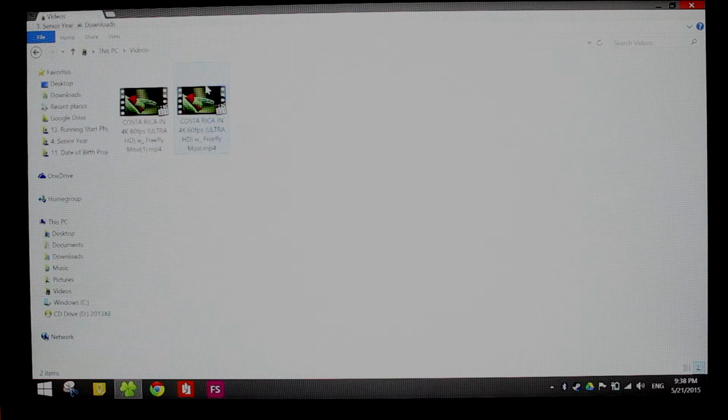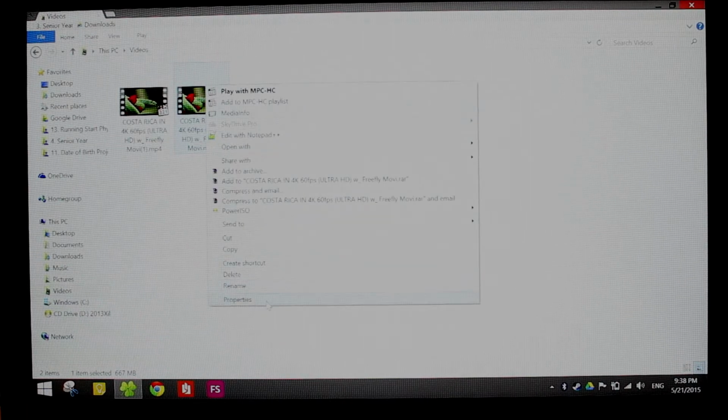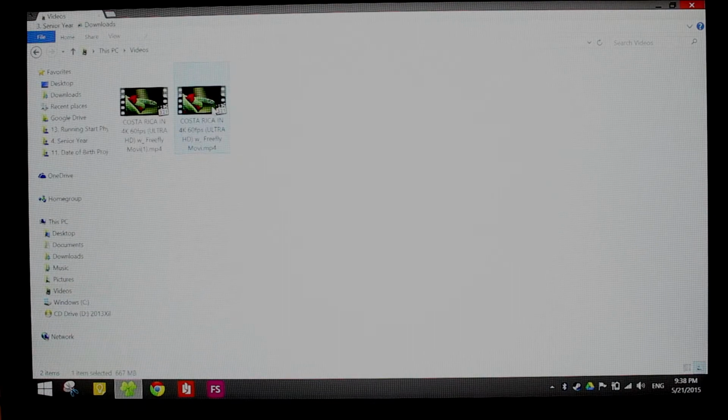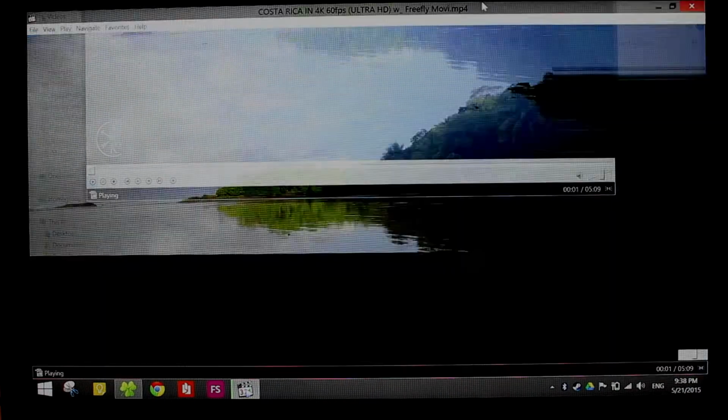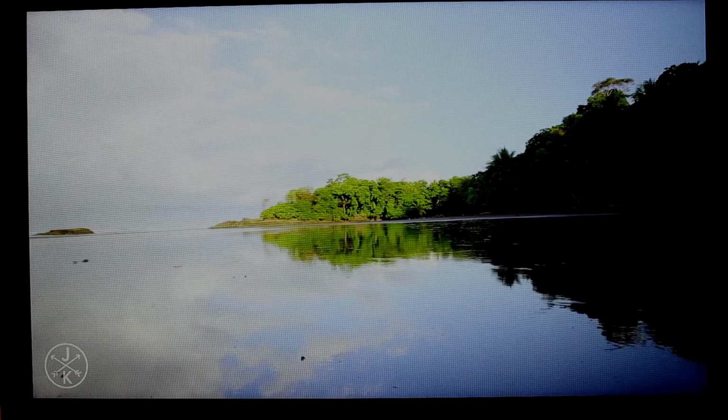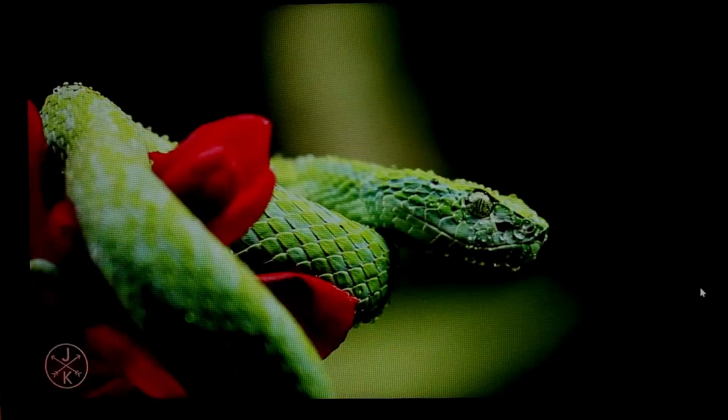So here I have the video. Let's do properties, details to show you that's 4K, 3840 by 2160 at 29 frames per second. So I'm going to run this baby up. And as you can see, it's running pretty well.